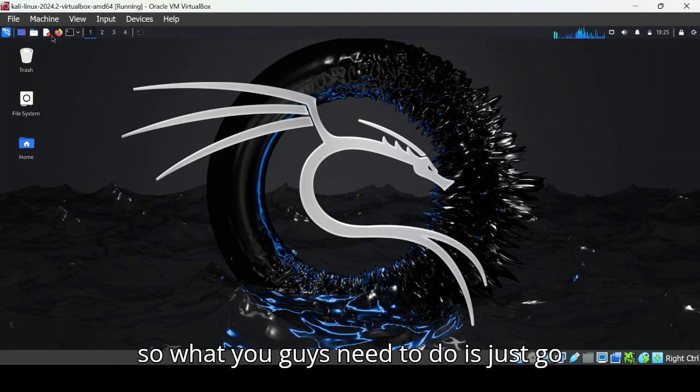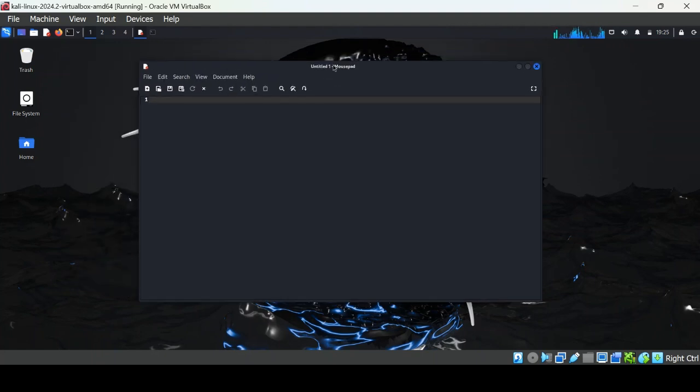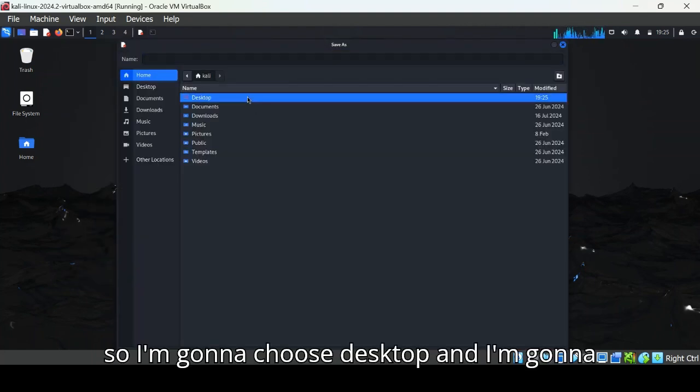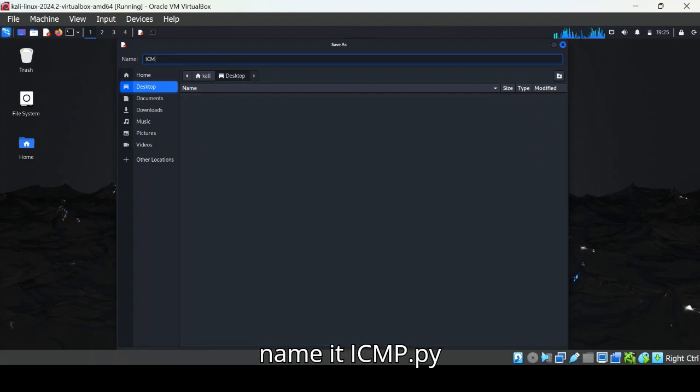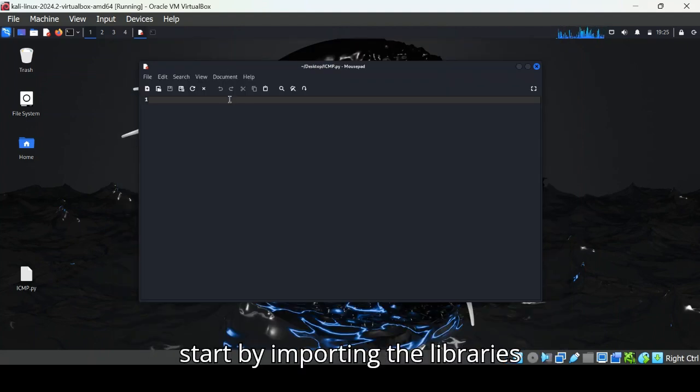So what you guys need to do is just go and open a text file. You might as well just save it right now. So I'm gonna choose desktop and I'm gonna name it icmp.py and save it. So here, let's start. We will start by importing the libraries from scapy.all.